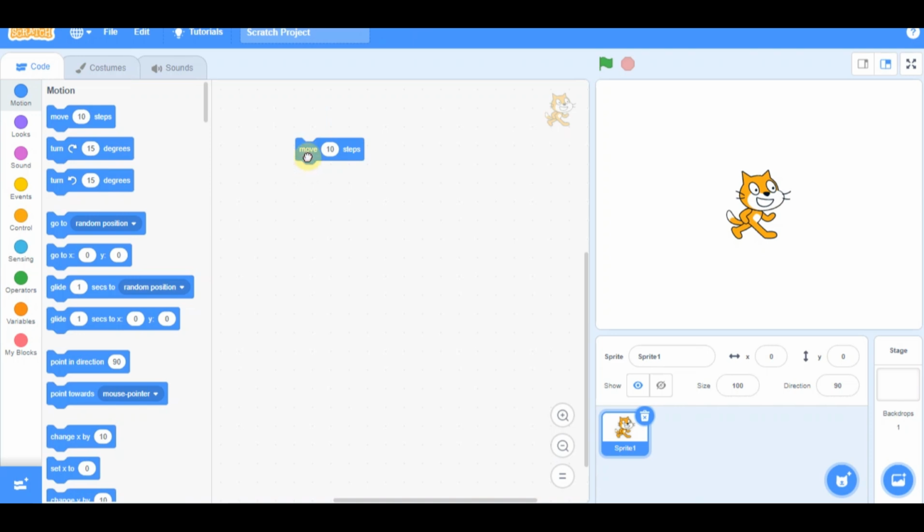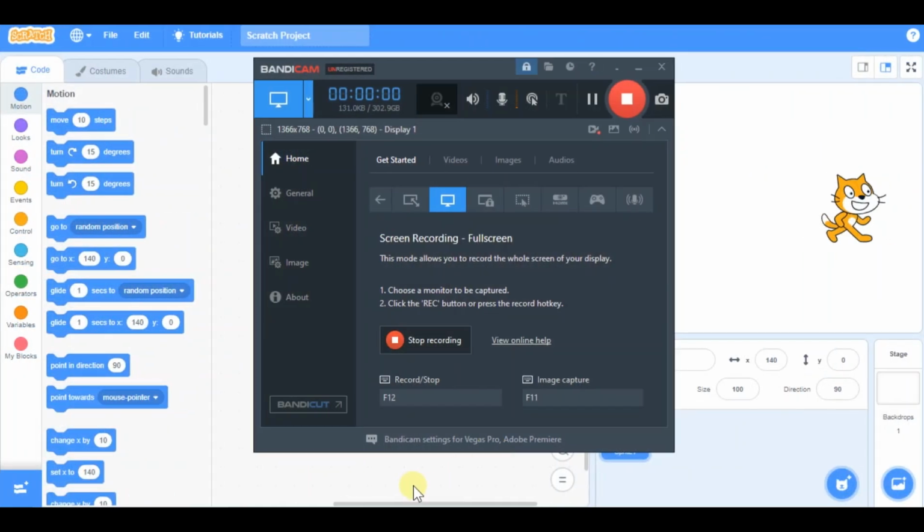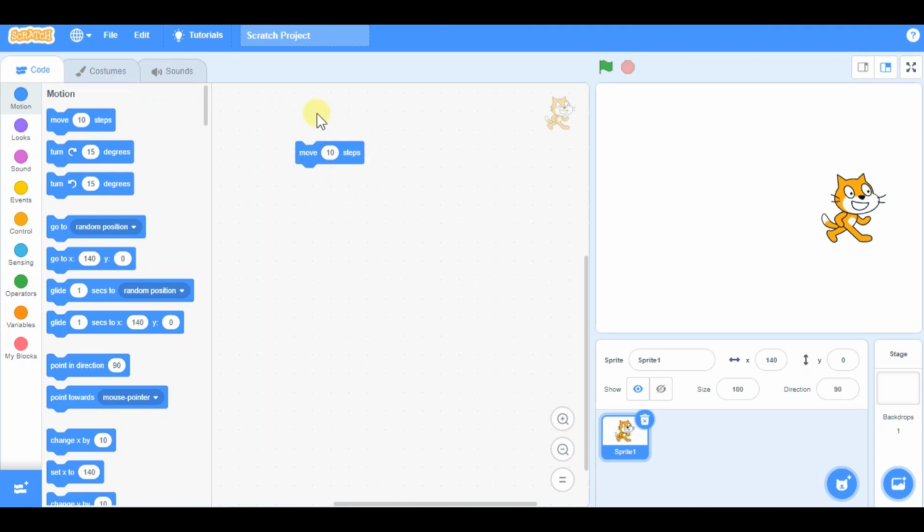If I click on it, it will keep moving. Can you see? As I click on it, it keeps moving. So how many steps is it moving? It's moving 10 steps. So you can see that it's moving 10 steps at a time. All right. So you can see others.